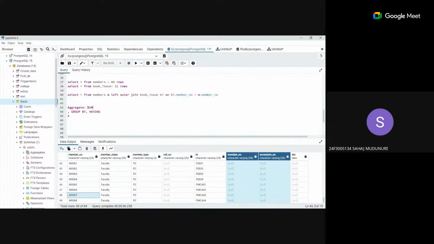Min, max, average, count, sum. Average, mean. Then we have max. Then we have count. That's for which purpose we use. Sum will use summation of all the columns. Average you find out the mean. Min will use minimum, max will use maximum. Count will simply use the number of rows. That's it. Right. Now what is the group by clause here?